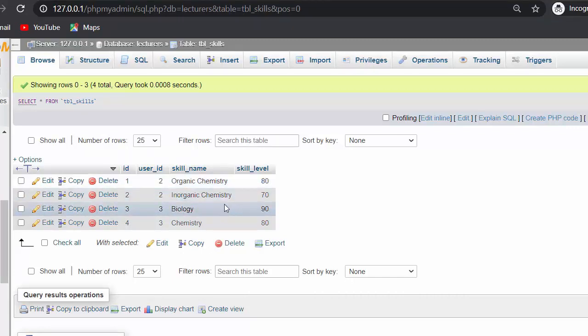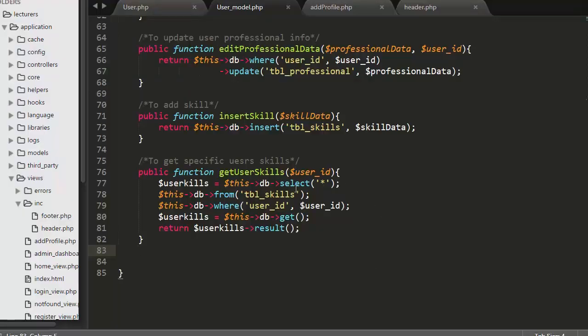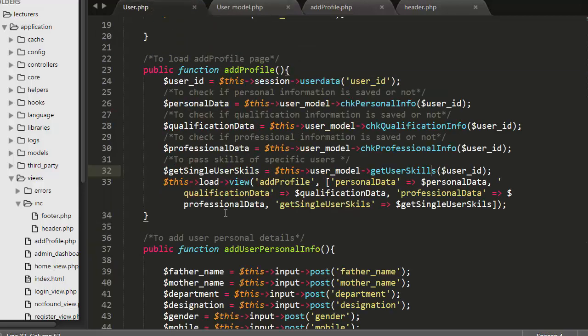These details of a specific user I am getting from the TBL skills table based on the user ID which has been passed to this function. This function will return the complete records of the specific user's skills, and from here the data gets returned to the controller.